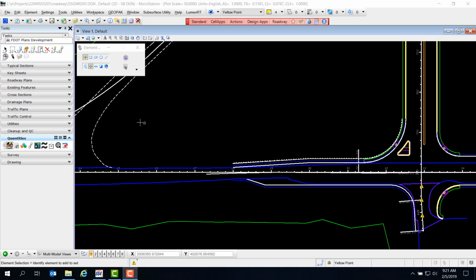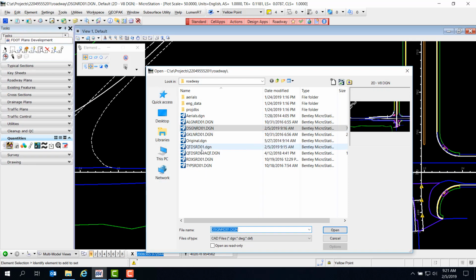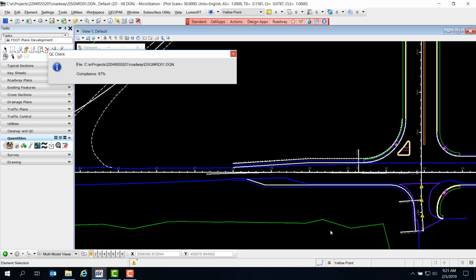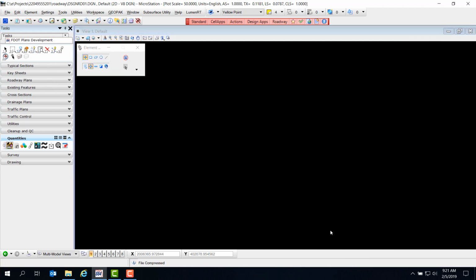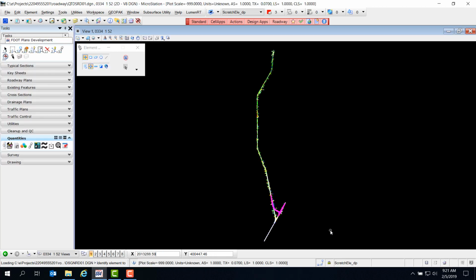For this exercise, we'll need to open our QTD-SRD file. Go to File, Open, then select the QTD-SRD01 file and click Open. Make sure that you're in the model 334-152.